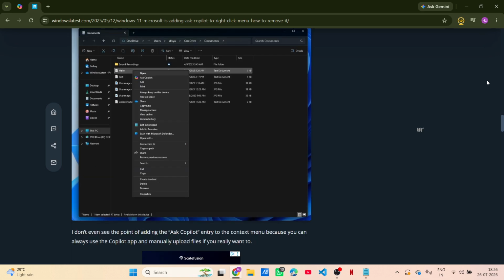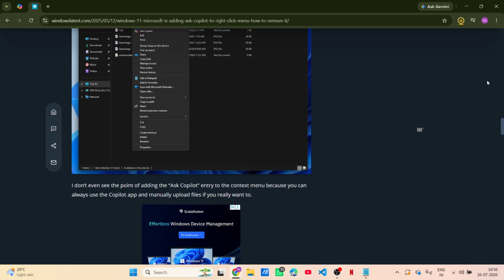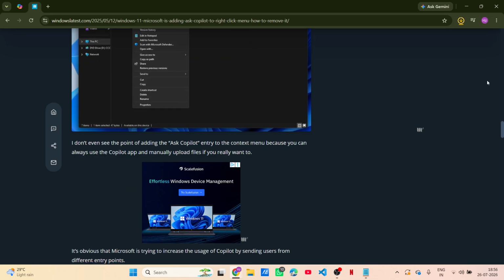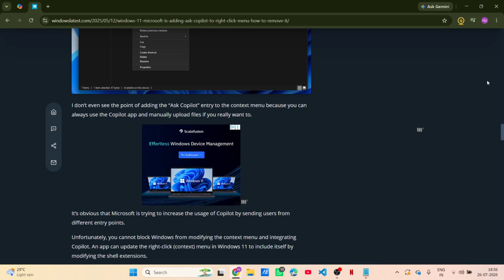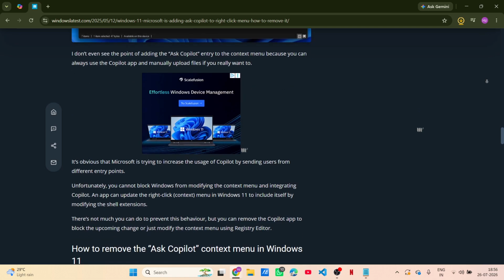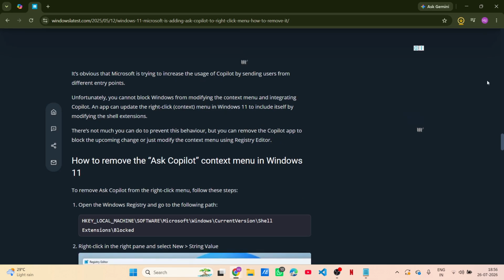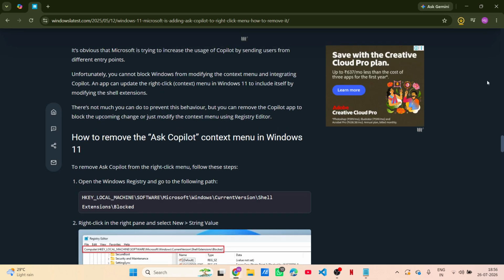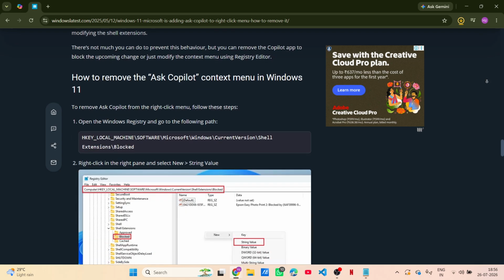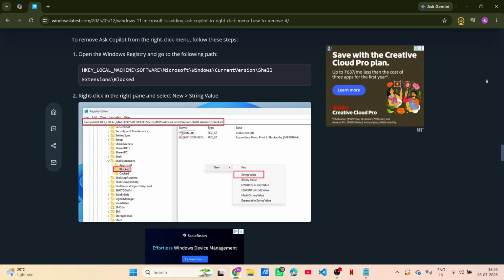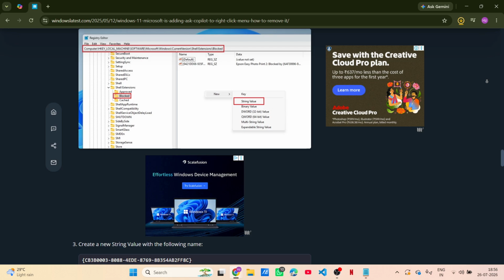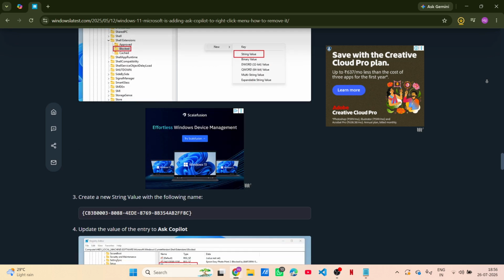In the right pane, you should see the default value. Double-click that, and in the dialog box, you'll want to enter the path to the Copilot executable file. Usually this is found in your Program Files folder, but if you're not sure, you can right-click the Copilot shortcut from your Start menu, go to Properties, and copy the file path from there. Once that's done, click OK, close the Registry Editor, and you're finished.